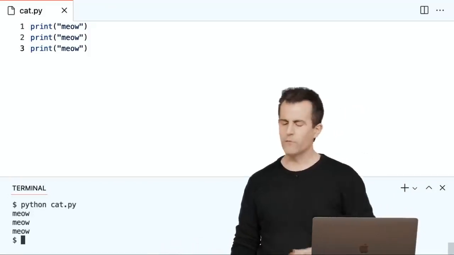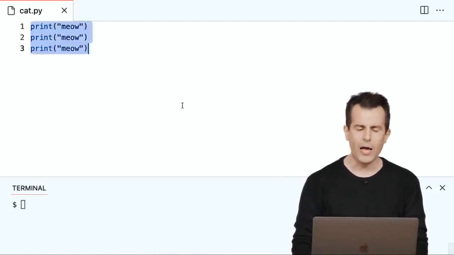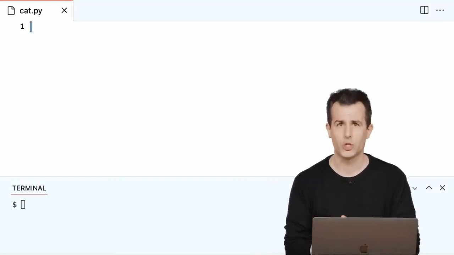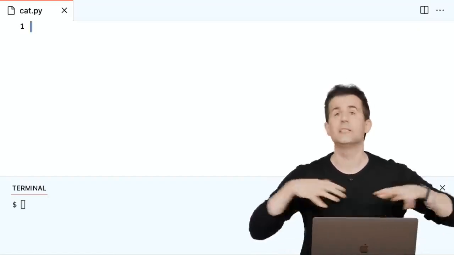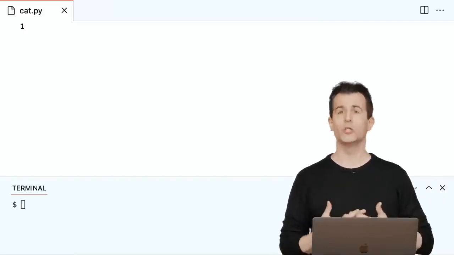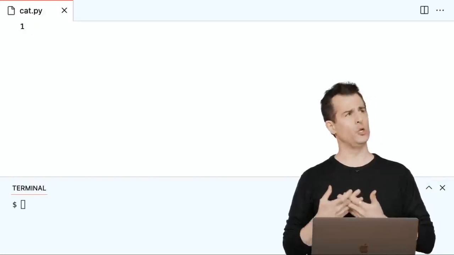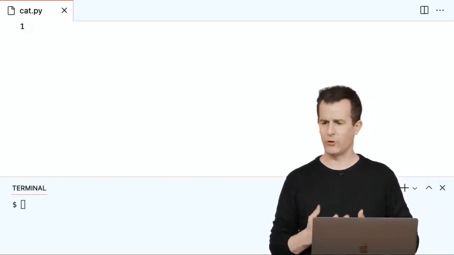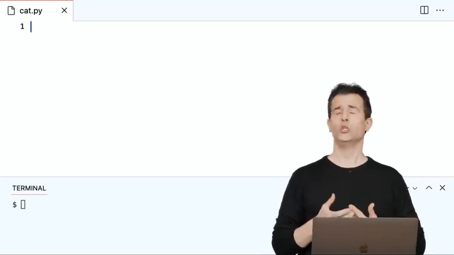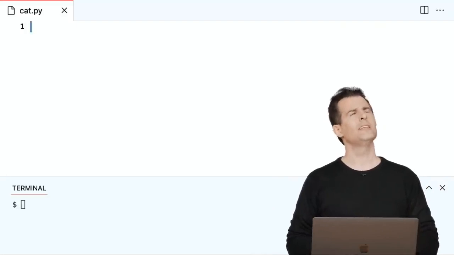So let me go back over to VS Code here. And let me propose that I do this. While is a construct that allows me to ask a question again and again. And anytime we've seen a question, it's been in the form of a Boolean expression, a question to which the answer is true or false. Well, how could I do this? How could I print out meow 3 times and ask 3 times a question to which the answer is true or false? Well, what if I did some counting, right?